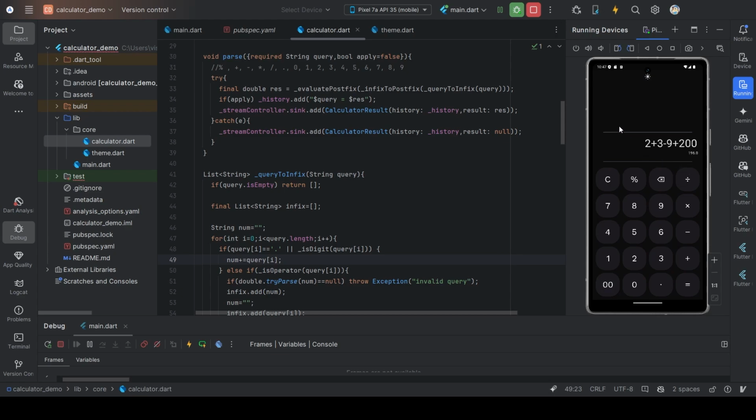But you may ask, where is the history window? The history is created when the user clicks the equal button. So this result here, 204.0, is the live result. But if the user is satisfied with the result, he can click equal and a history entry will be created. So that's all about this demo application.